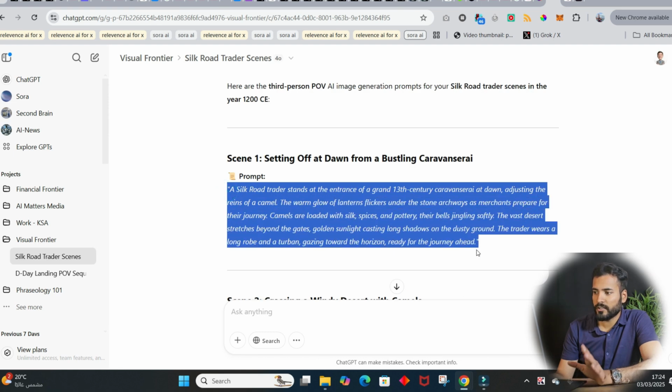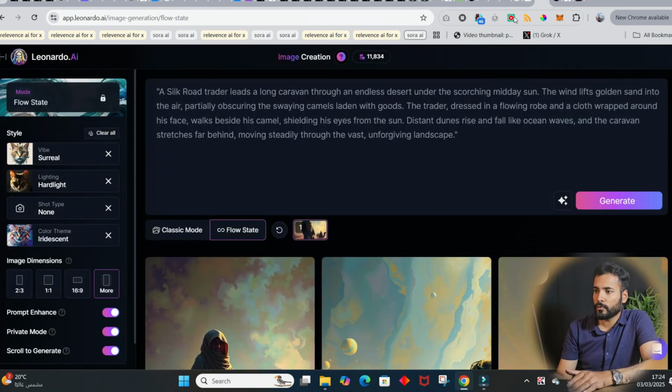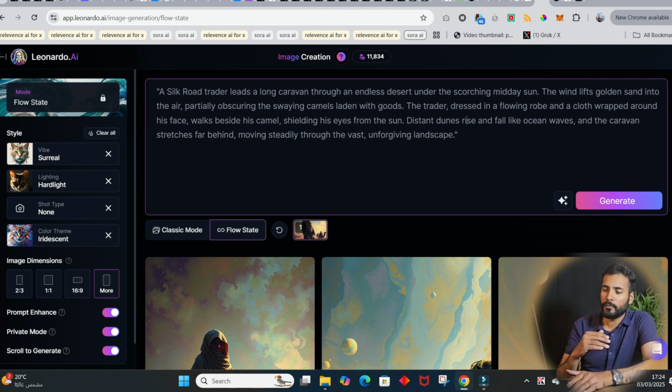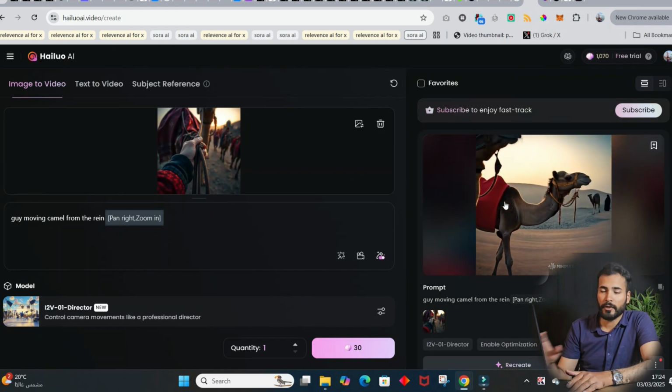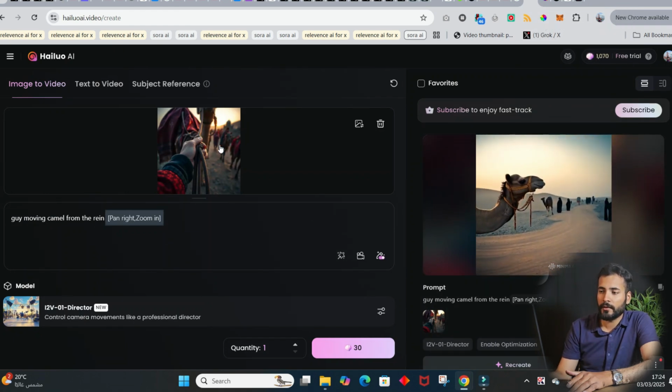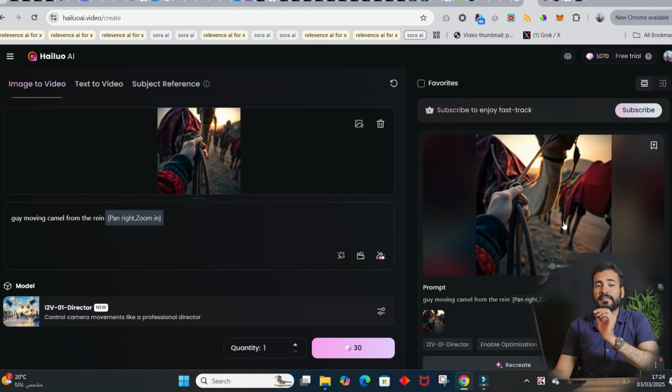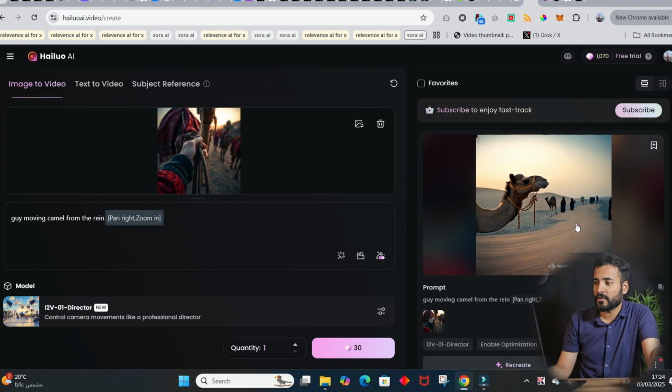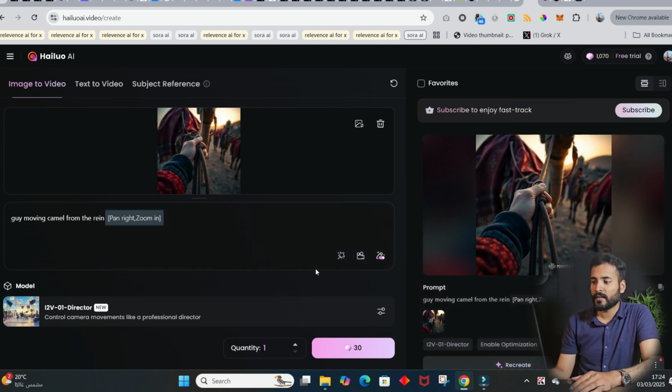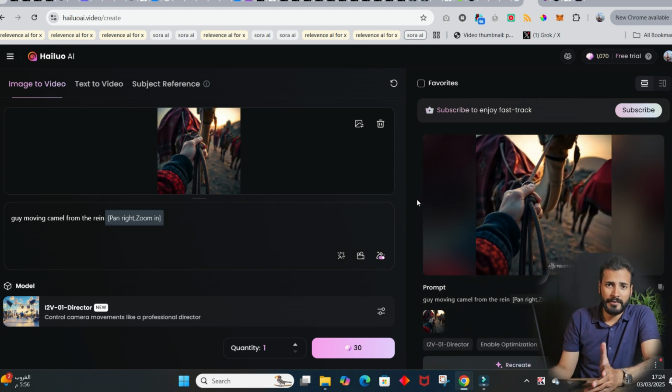So I'll copy the very first prompt. Okay, I'm going to go over to Leonardo AI, and before I do anything, I'll tell you the third important software as well, which is Hailuo AI. It's looking very promising. I put this very picture that you see over here. This is a first person POV. I put it over here and I gave a simple prompt: guy moving camel from the rain, and then I added in a camera motion, and you see over here it generated exactly like that. Some of the stuff which isn't in the picture, it generated for me, and this looks promising. I even tried using Luma Labs, but it isn't giving the results that I would have liked.